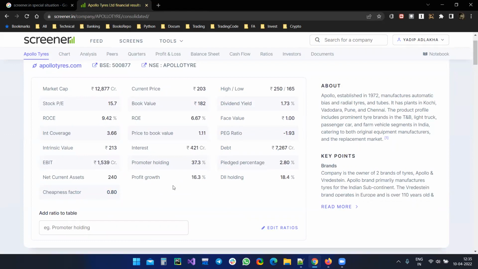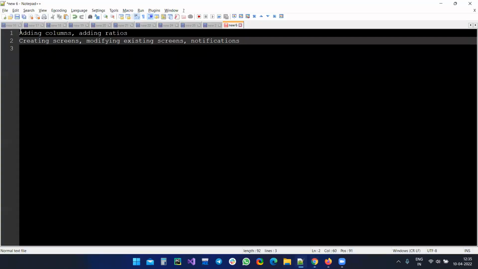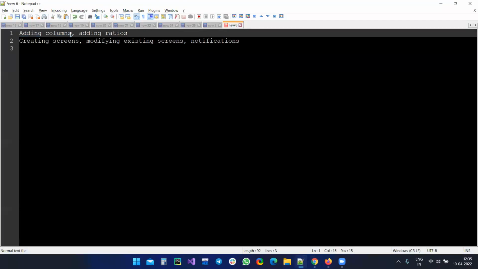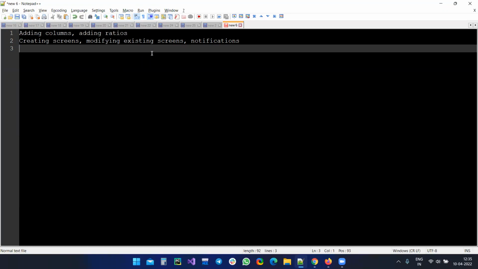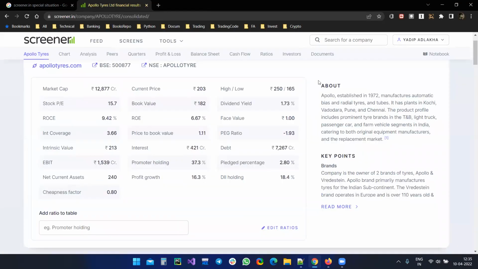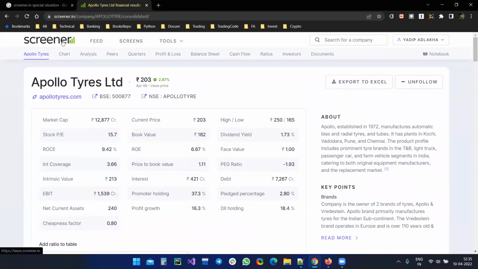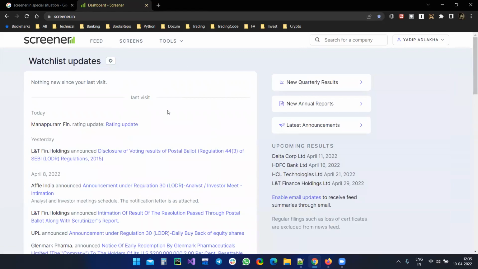So now we have covered adding the columns to the watch list. We have also covered adding the ratios which are pre-existing. We have also covered adding the ratios which are not existing and how to create them. Now let us move to the second part, creating screens and modifying the existing screens and notifications. So let's just go to Screener home.